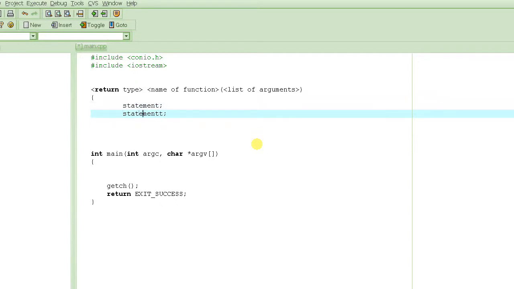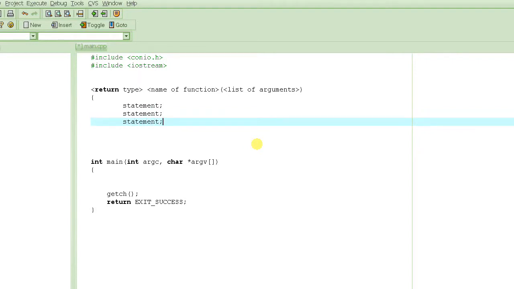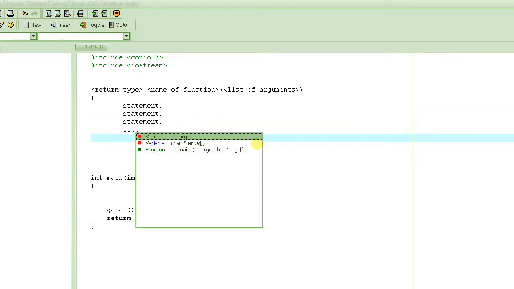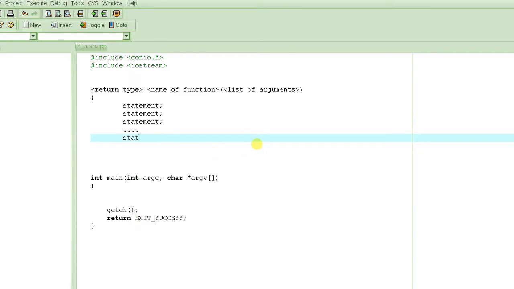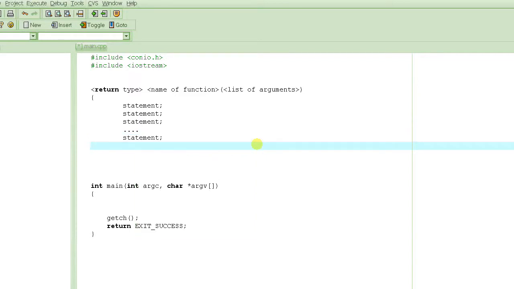Did I write it right? No. Okay, statement, and so on, statement, and then finally close. So you see how we group these statements together into the function.